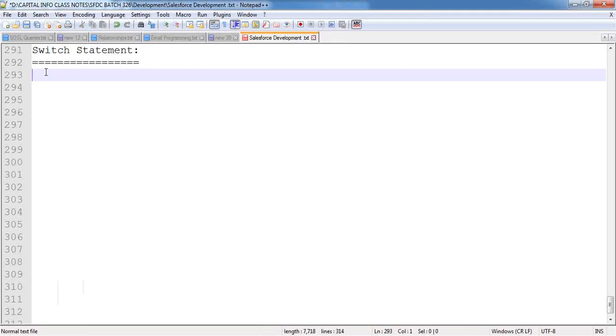From the Winter '18 release onwards, they have introduced the switch statement with a different syntax. Whatever syntaxes we have discussed so far, defining variables, assigning values, if conditions and all these things, are exactly similar to other programming languages, like C, C++, Java. Apex syntax is almost similar. But the switch statement has a different syntax than the other programming languages. It's completely different. Then what is the use of this switch statement?